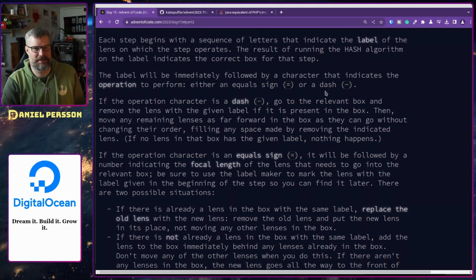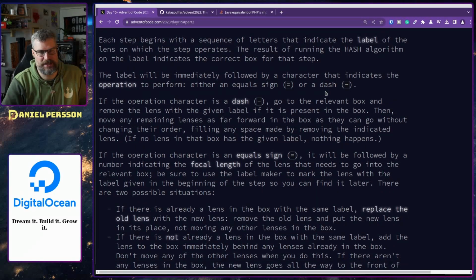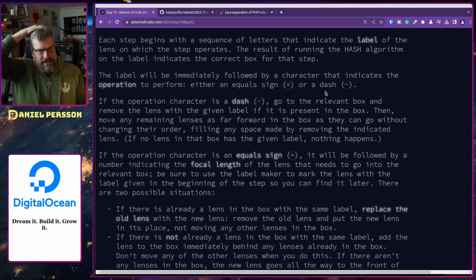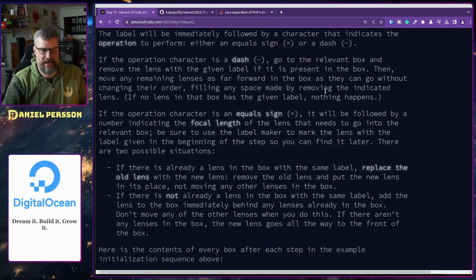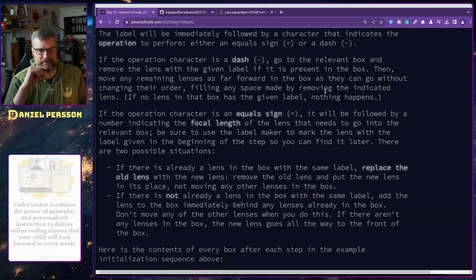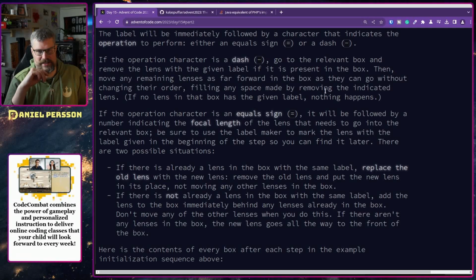Each step begins with a sequence of letters that indicate the label of the lens on which the step operates. The result of running the hash algorithm on the label indicates the correct box for that step. The label will be immediately followed by a character that indicates the operation to perform: either an equal sign or a dash.